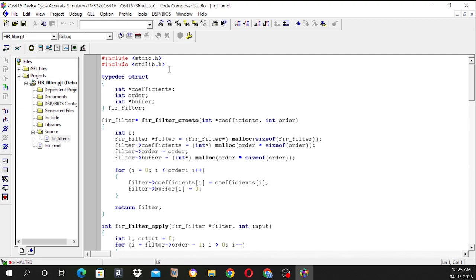Here you can see I have created a structure. This structure has the coefficients, which are the filter coefficients. We'll see what these are. And then this is the FIR filter order, or basically the number of samples in the filter coefficients. And this is the input buffer copy, you can say. I'm creating an FIR filter in this function. What this means is that this is the structure that I have. The structure name is FIR underscore filter.